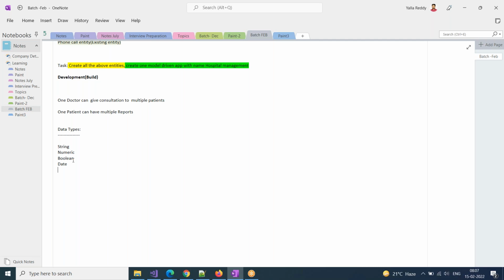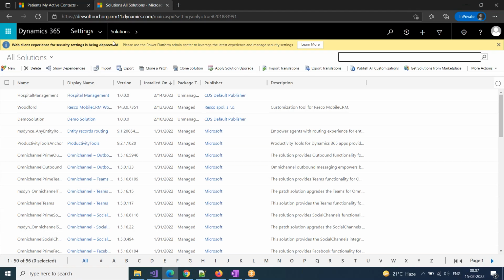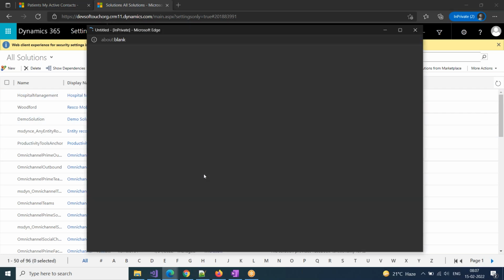Now coming to CRM technology, what kind of data types are there? Let's understand. I have opened the application. I clicked on advanced settings, it opened the settings, and I came to solution. This is the navigation we will go through every day. Open the solution.